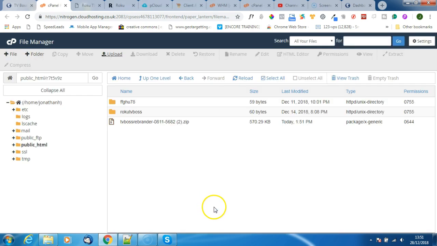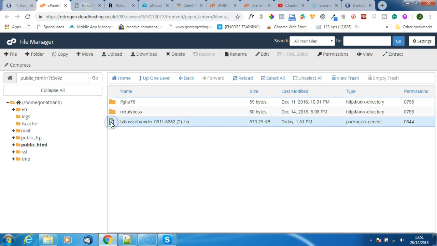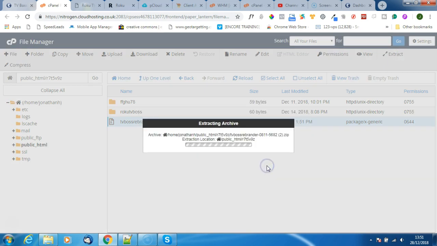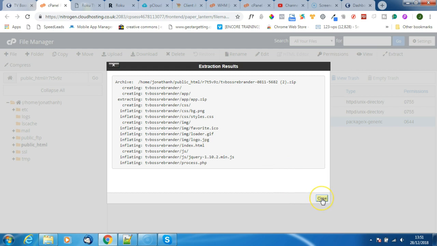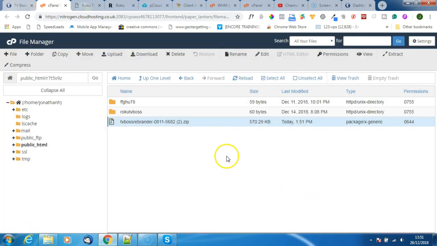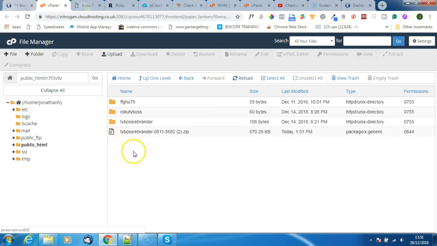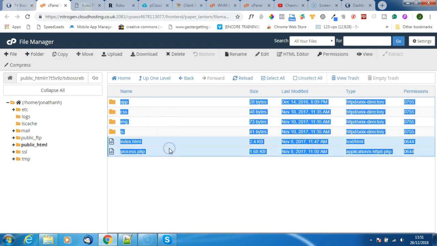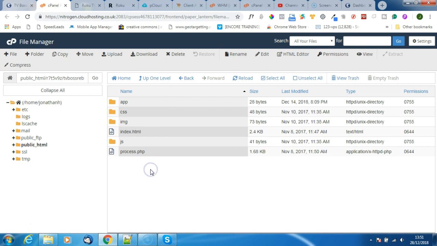If I then click on go back, you can see I've got it uploaded. Now the easiest way to do this is just select that and extract it. Then I can just click extract, and if I reload this, you'll see it's created a new folder called TVBOSS rebrander. If I open that folder, you'll see it has various files inside.